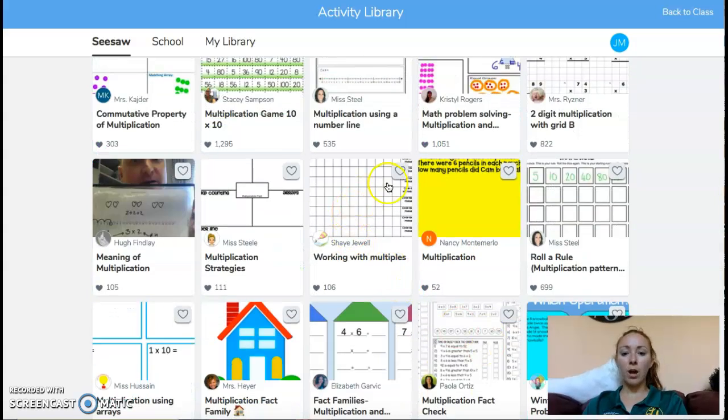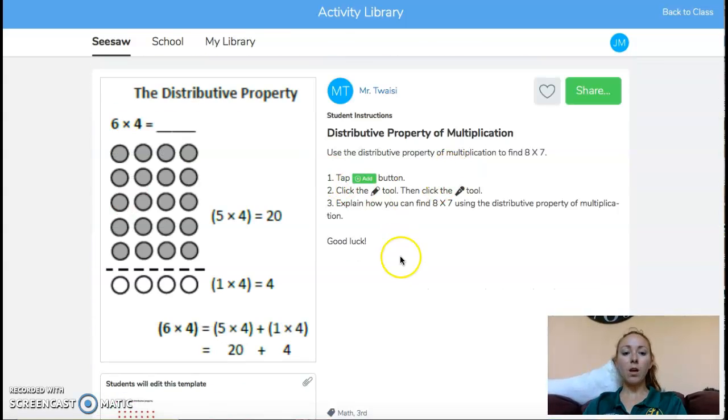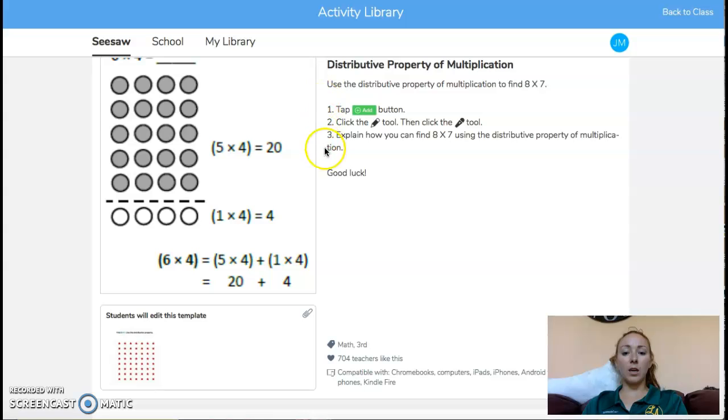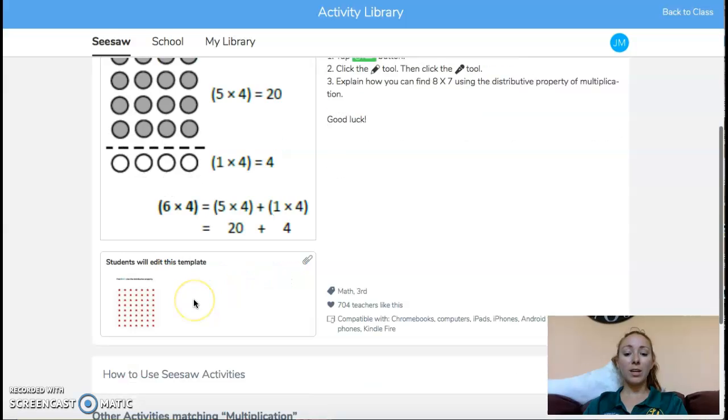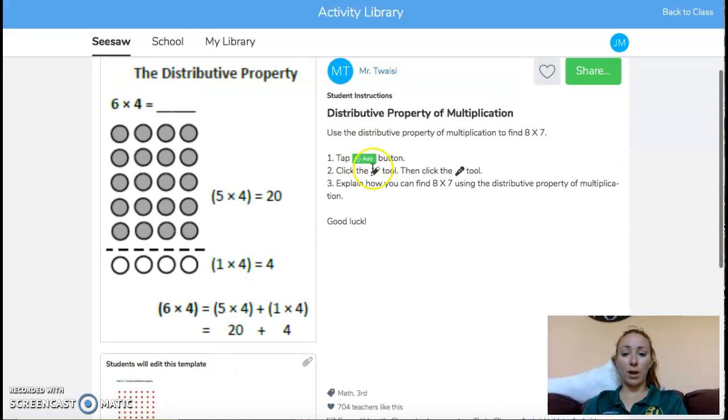You just pick one. I will just pick a random one, so we'll go with this one. The instructions will be written. Sometimes teachers also record the directions, so for primary students it's great because they can just click the play button and listen to it. You can edit different things, so if you don't like the template that the teacher used, you can edit that as well.